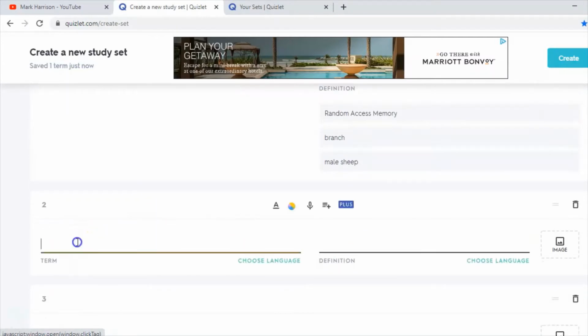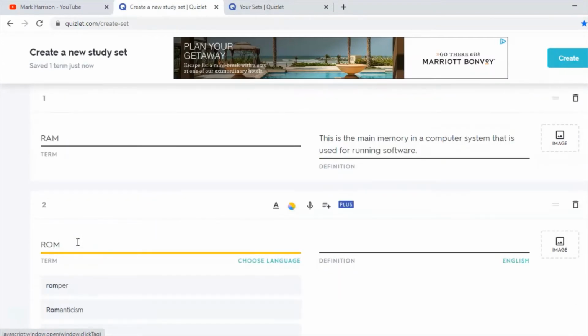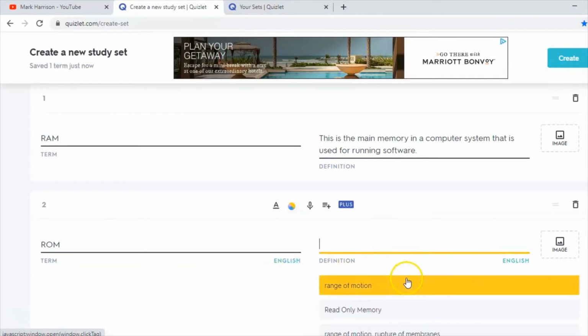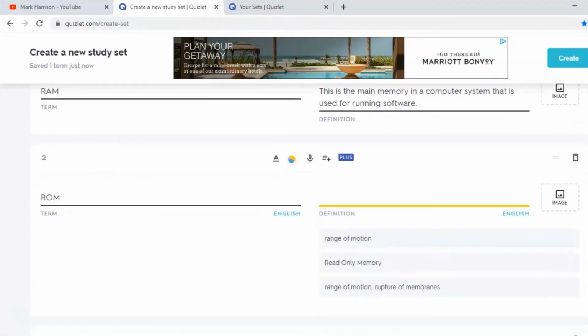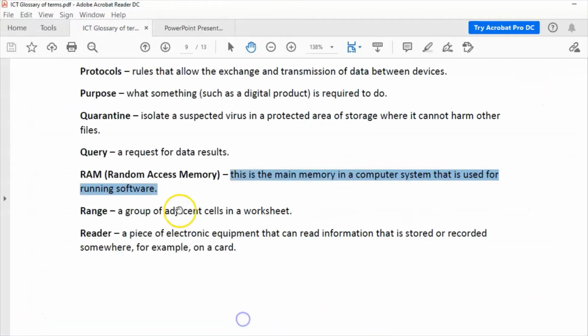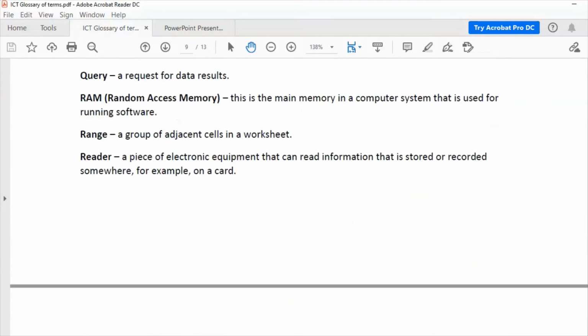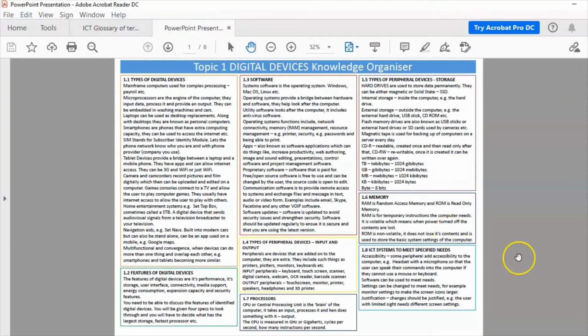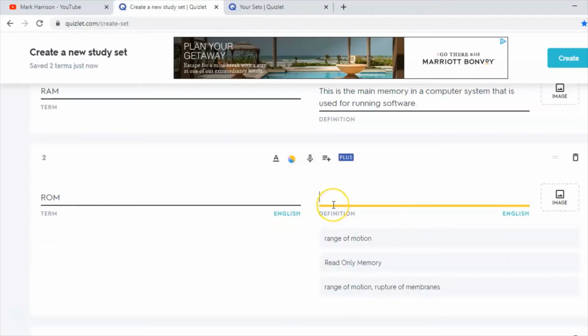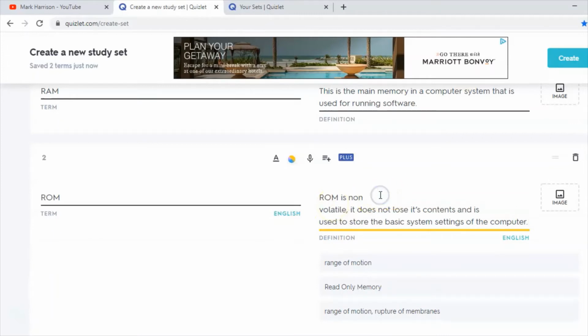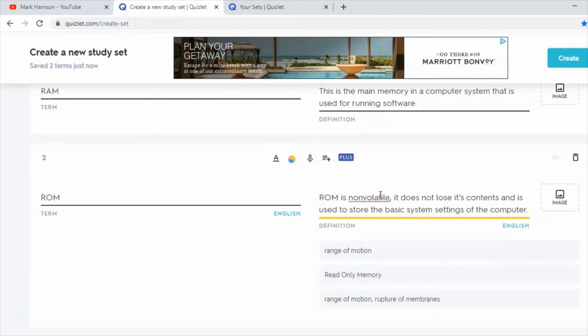Now, I'm going to do a second one. I'm going to do ROM, read-only memory. Okay. Now, again, Quizlet is suggesting read-only memory, but I want a bit more than that. Now, unfortunately, this doesn't actually appear in the glossary. If we scroll down, we can't actually see that there. So if it's not in the glossary, it will be in the knowledge organizer. Again, I've linked this knowledge organizer in the description. So I'm going to copy that and I'm going to paste that into here. Again, just tidying that up a bit.